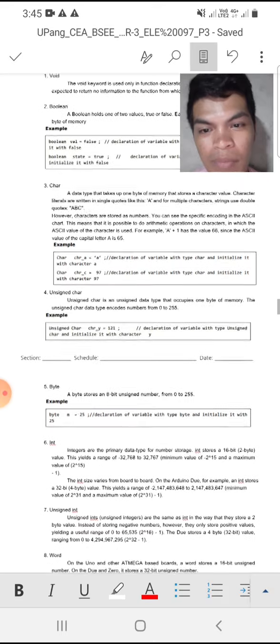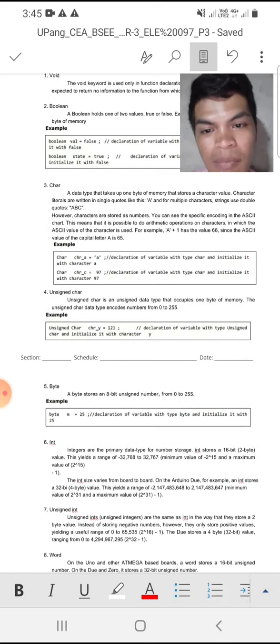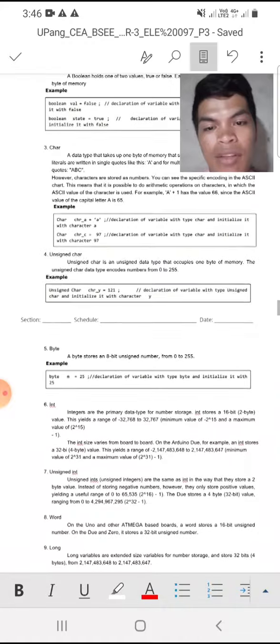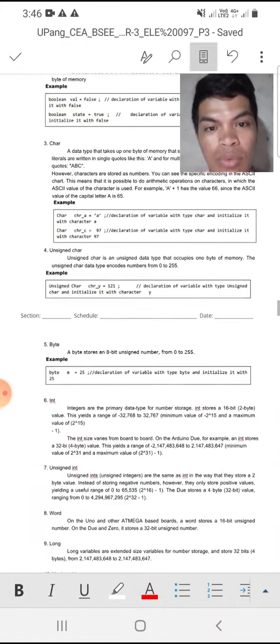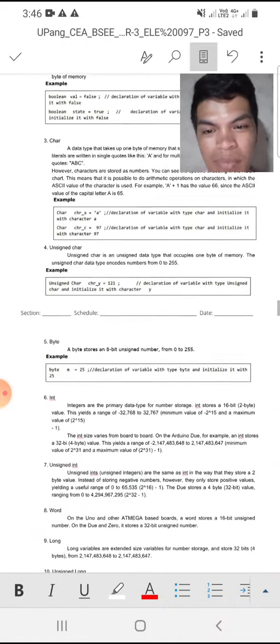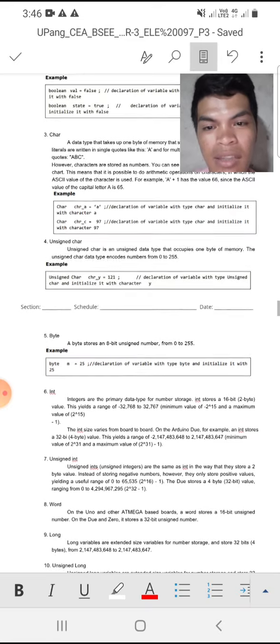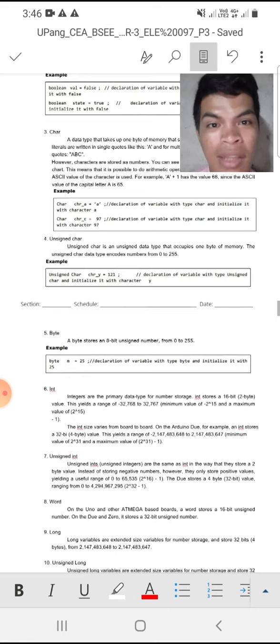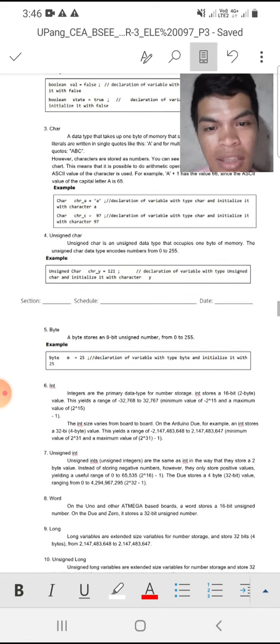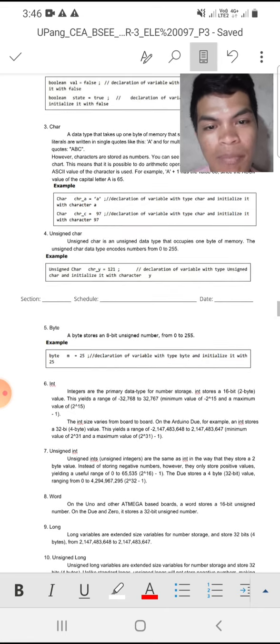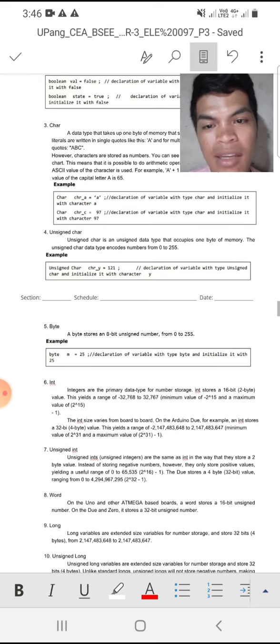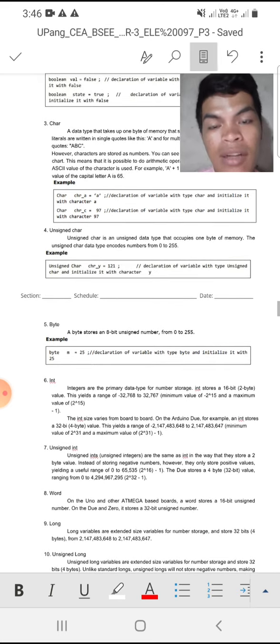Number 4, unsigned char. Unsigned char is an unsigned data type that occupies 1 byte of memory. The unsigned char data type encodes numbers from 0 to 255. Example: unsigned char chr_y = 121. Declaration of a variable with type unsigned char and initialize it with char y.